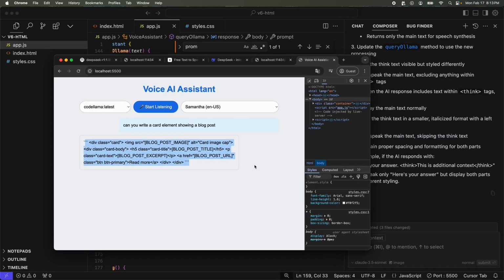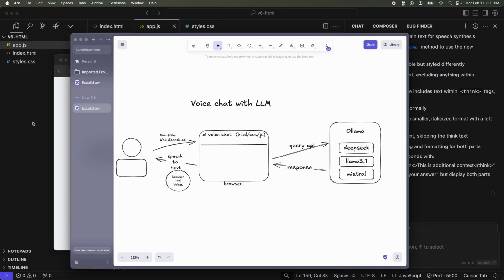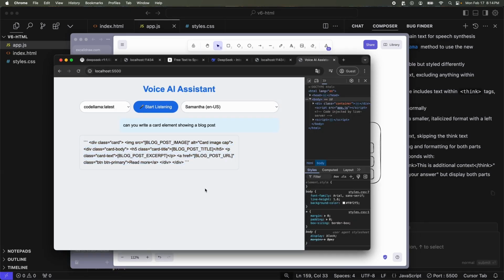So I think that's it for this exercise. We were able to do what we started with. So basically, pass the text via voice to Ollama, then get the response from there, and then speak out whatever was given in the text.